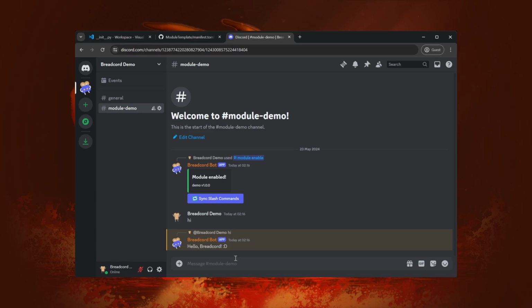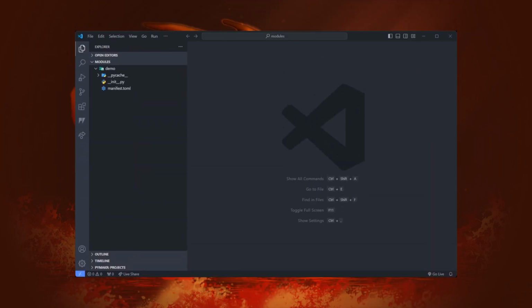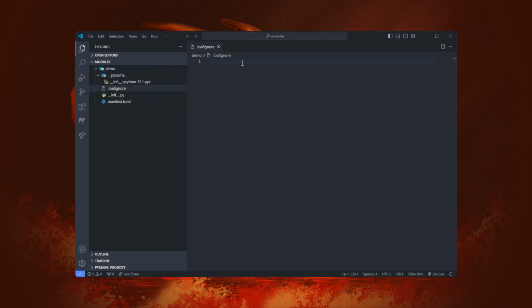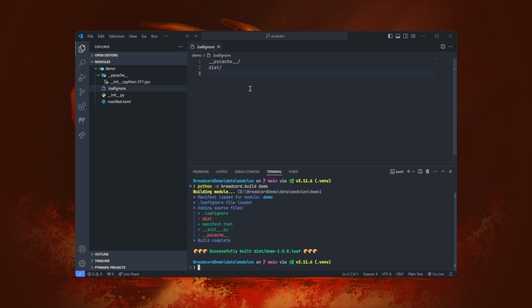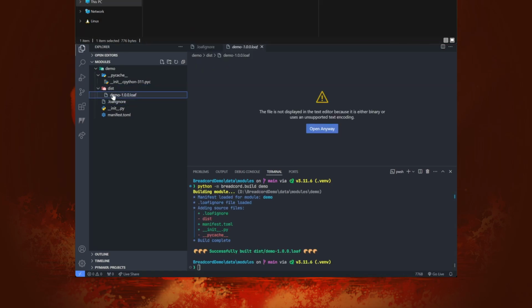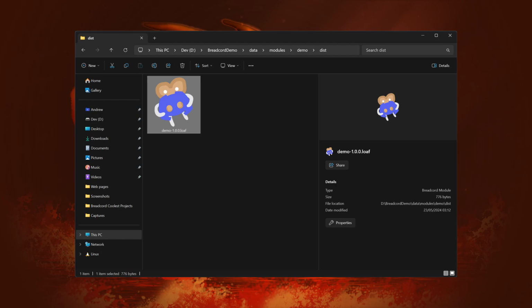But what about sharing modules with others? Sending and receiving directories is inconvenient, especially since your modules might contain files which aren't part of the module itself. That's why Breadcord contains a built-in packaging solution called loaves. Simply create a .loavignore file in your module directory, specifying what you wish to exclude from the module, then use the python -m breadcord.build command to create a loaf file. And that's it. Users can drag and drop loaf files into the module directory, and Breadcord will automatically unpack, install, and enable the module inside, with support for installation via Discord coming soon.